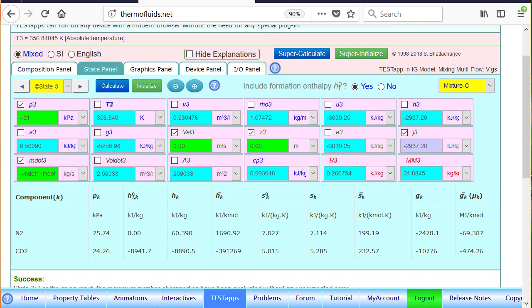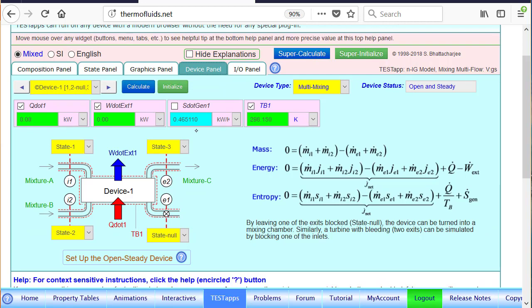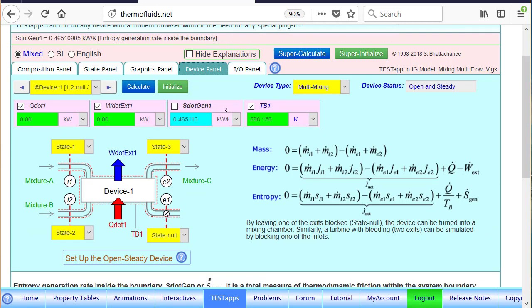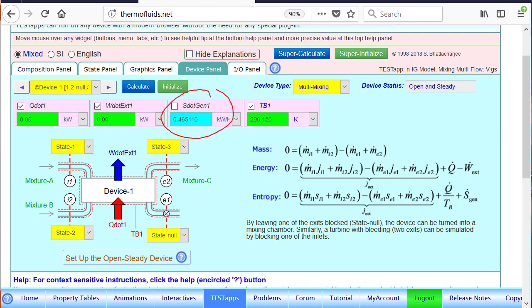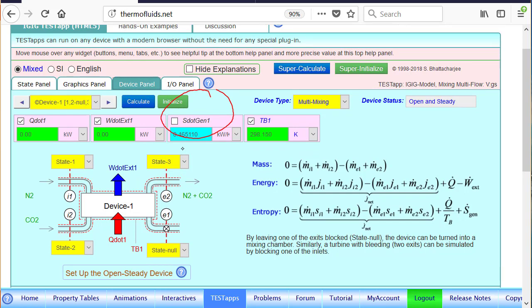and of course a super calculate, or you can go with the device panel, and a calculate should produce the entropy generation rate, which is 0.465 here. And how does that compare with what we did before? 0.465, exactly the same. So the problem has been solved in two different ways, and I hope that gives you an idea about how to use the NIG model and how to use the binary mixture model. Of course, if there are only two gases involved, the binary mixture model makes problem solving a lot easier, the test step easier to work with.